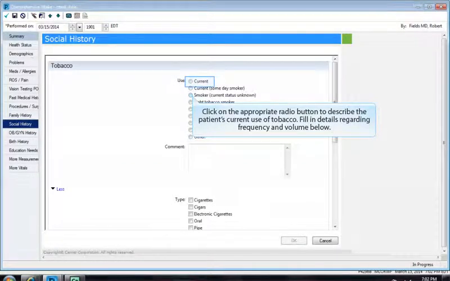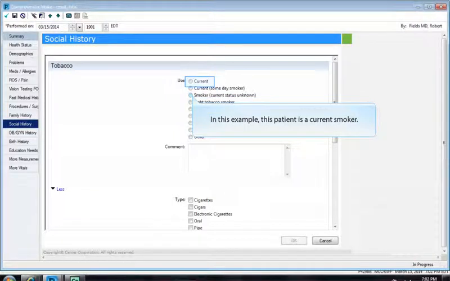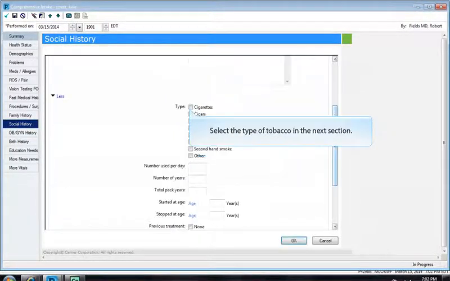Click on the appropriate radio button to describe the patient's current use of tobacco. Fill in details regarding frequency and volume below. In order to get meaningful use credit for tobacco use assessment, you must click an option in this first section, even if the patient has never used tobacco. In this example, this patient is a current smoker.